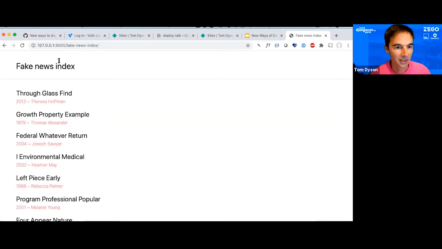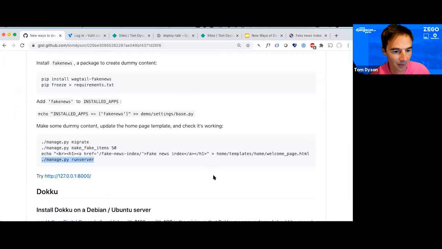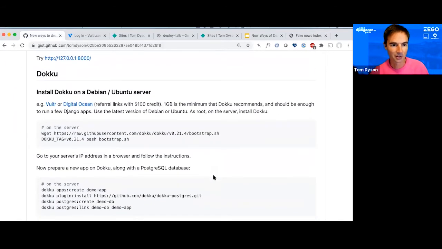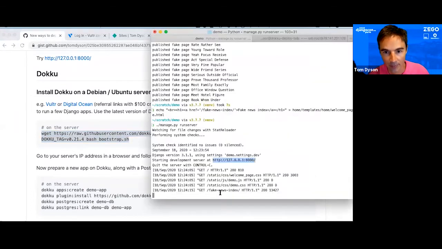Okay, so we can see now that my site is running, and that's great. How far are we in now? 5 minutes, and we've got our local Django site running. That's basically just credit to Django for making that really easy. The next step, now we're getting on to deploying, is to install Dokku on a Linux server.